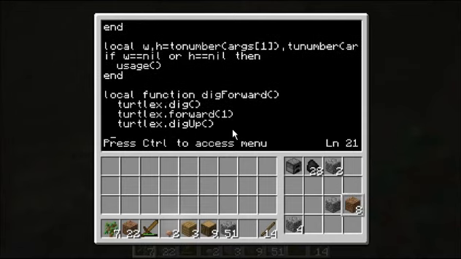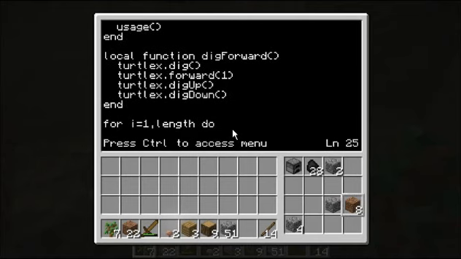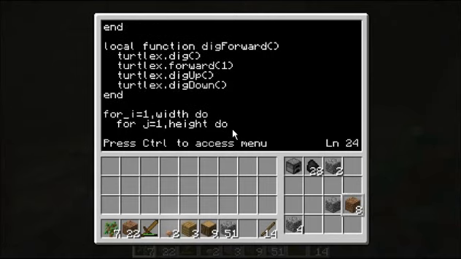Dig up, dig down, and that's it. That's all it's going to do. But we're going to do for j equals 1. Actually, this should have been width. Height, do. Really, I've been in the habit for years of naming the outer loop i and the inner loop j, but really, the inner loop should be the lower one. I'm going to get out of that habit right now, while you all watch on the internet. And dig forward.